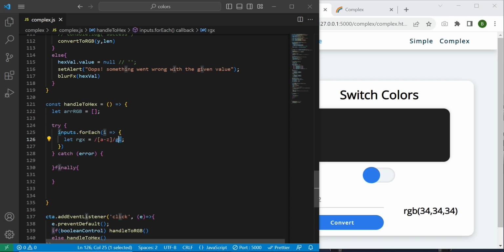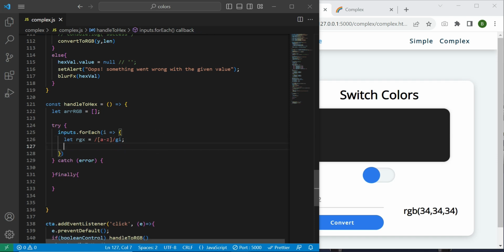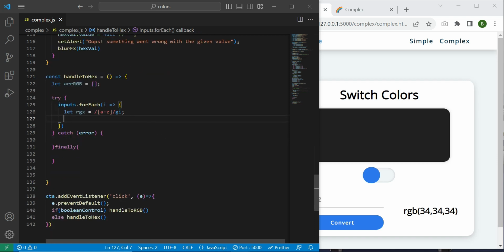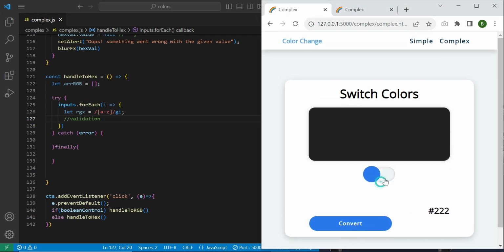So it doesn't matter if the user types a capital A or a lowercase a. Okay? Why am I using a regular expression here? Because we're going to use a little validation. We need to make sure that the user is only going to work with numbers, because the RGB format only allows numbers from 0 until 255.